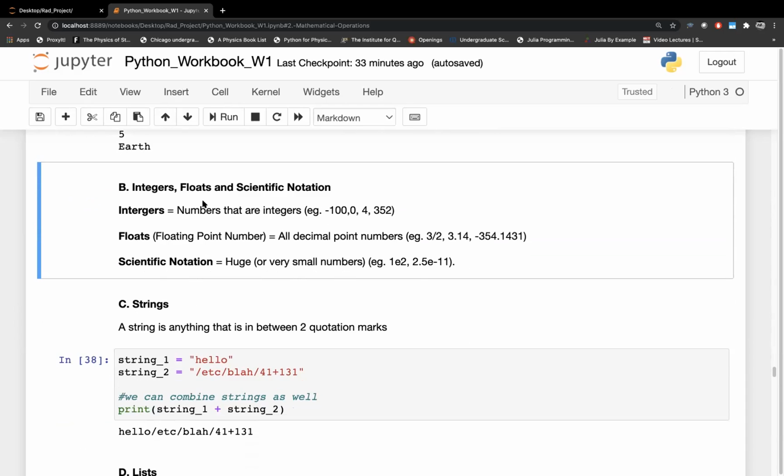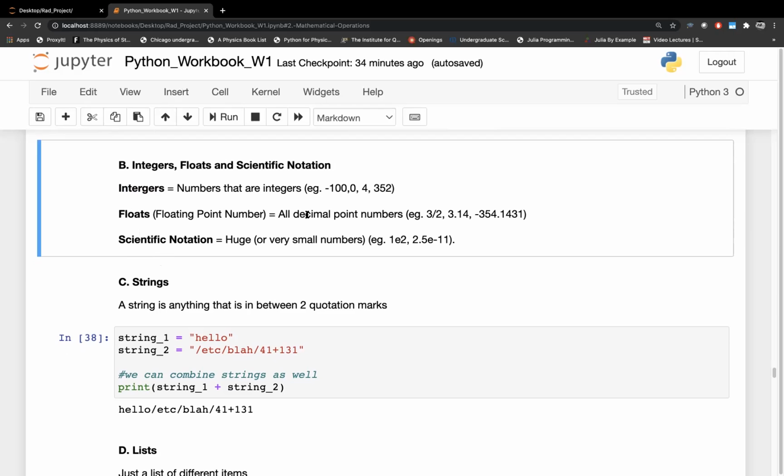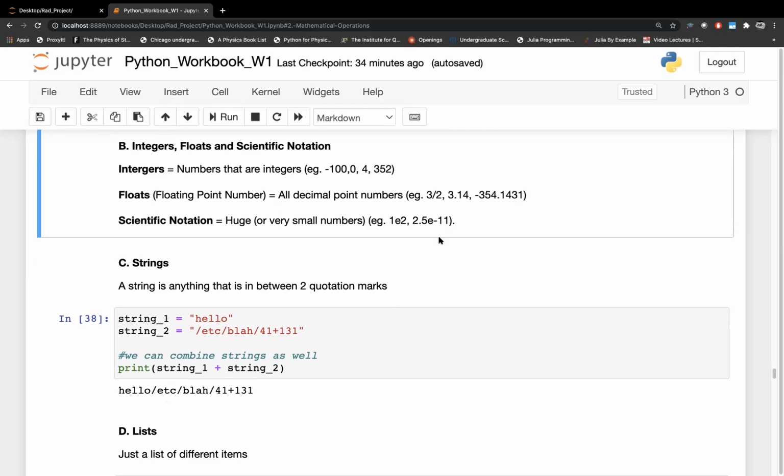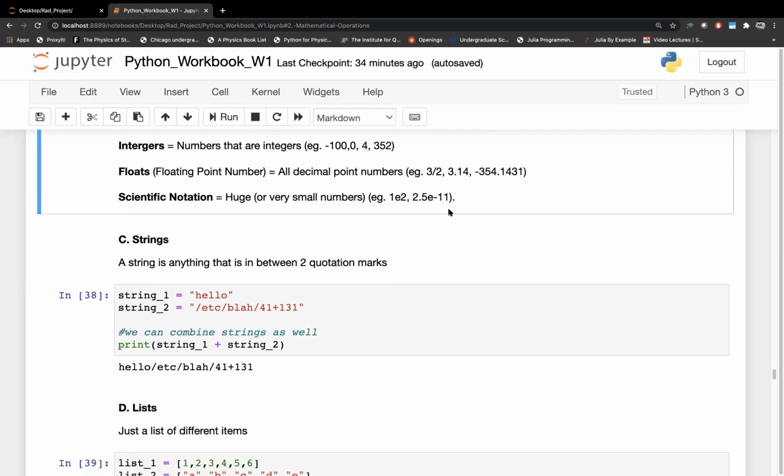Again, we have numbers like integers. I misspelled integers, that's okay. Floats in scientific notation. Floats are basically numbers that have a decimal point, and scientific notation is given by an e, like e2 or e minus 11, which tells you what power you're raising 10 to. So 1e2 is 1 times 10 to the power 2, which is 100. And the second one is 2.5 times 10 to the power minus 11.